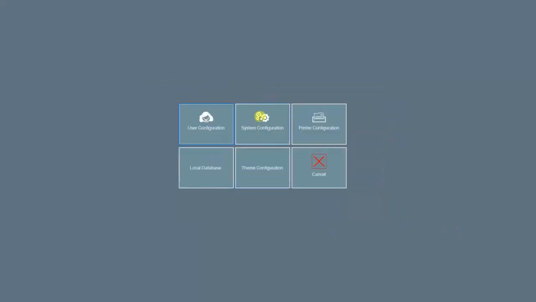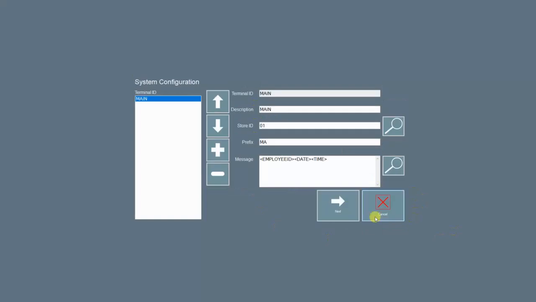We also have a system configuration area where this is where the terminal is set up. We kind of glossed over that within the Traverse area, but this is where I set up that this is the main terminal, what store location it's going to, as well as a message that's going to be put on the bottom of the terminal.